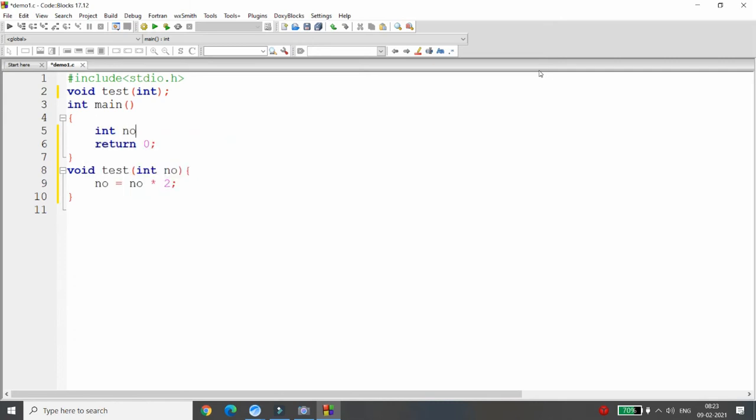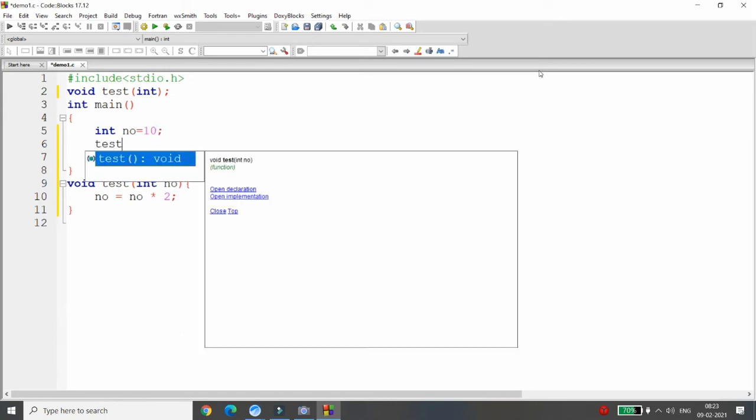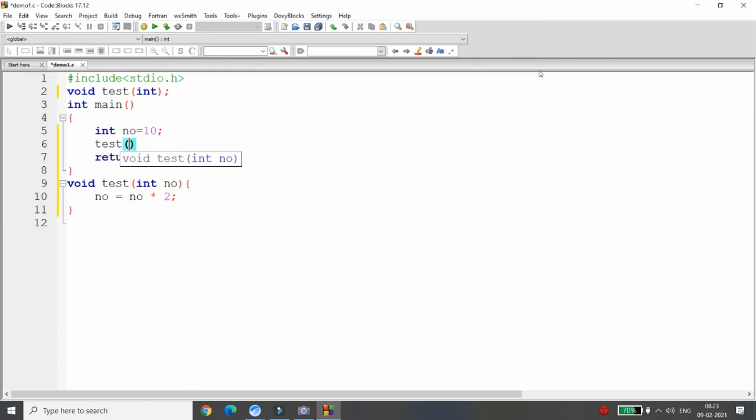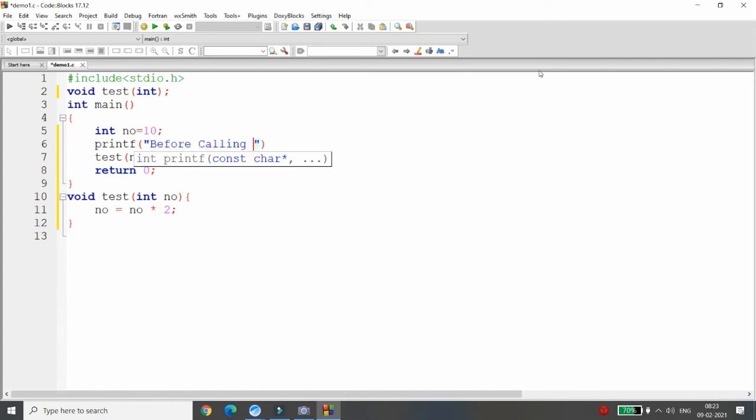Now I'm just declaring one variable over here, that is number is equal to 10. Now I'm calling the function that is test and I'm passing the number. Now I want to check what is the before value and what is the after value. So before calling function, number is equal to %d and you can print your number.